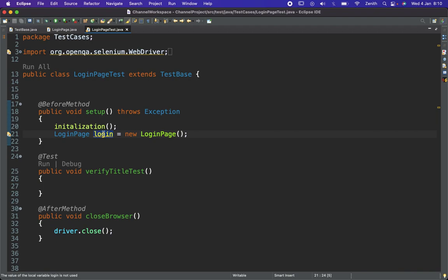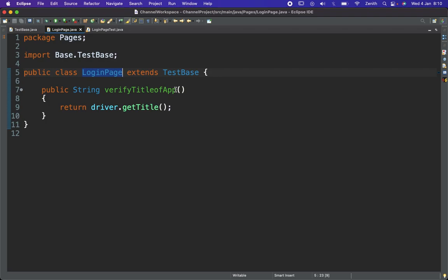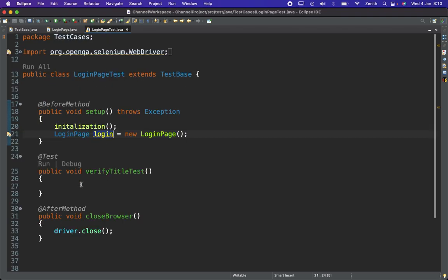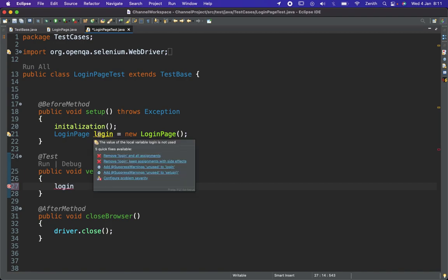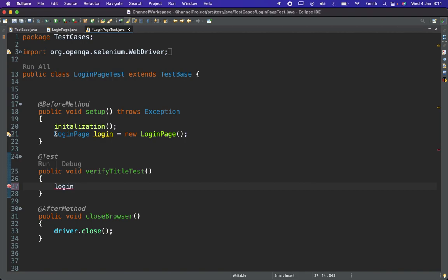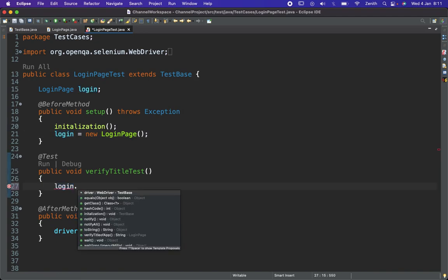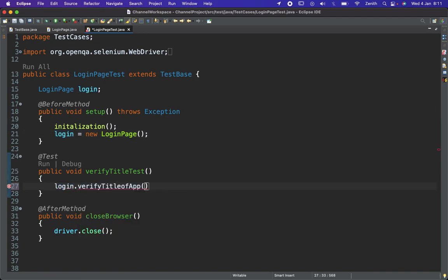Why is it so? Because I need to access this method, verify title of app, in a test class. So here I will use login dot, but I don't have any option because this login is a local variable, or local object, we can say. So I just need to declare it as global, and we'll delete this declaration from here. Now this becomes global, and now it is accessible.